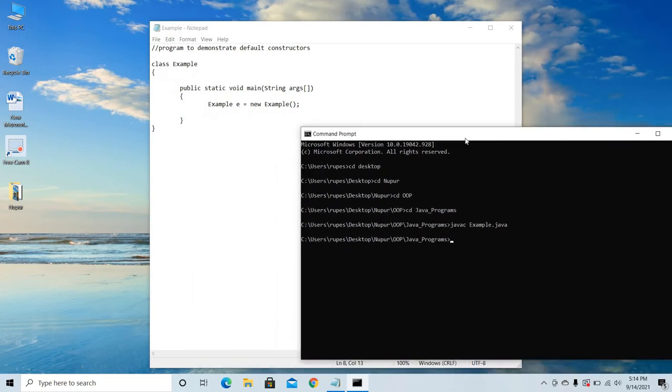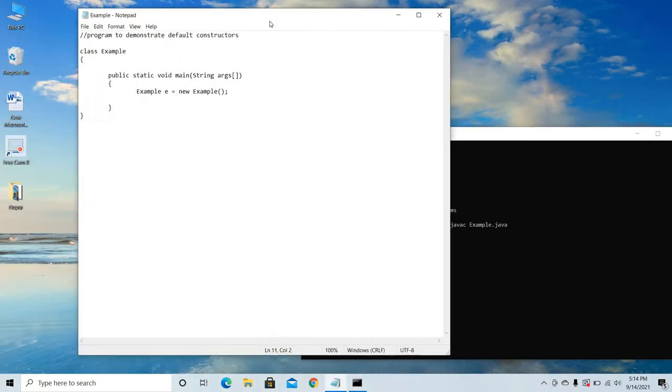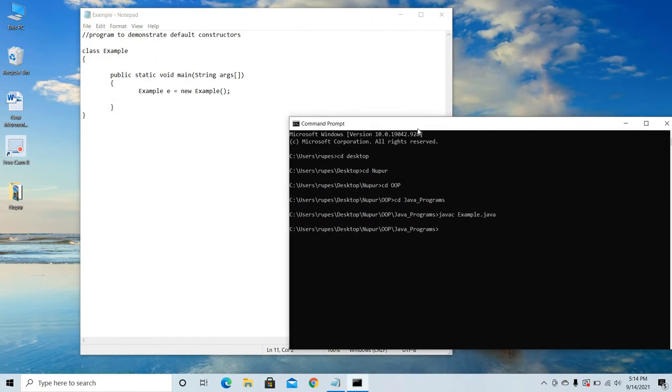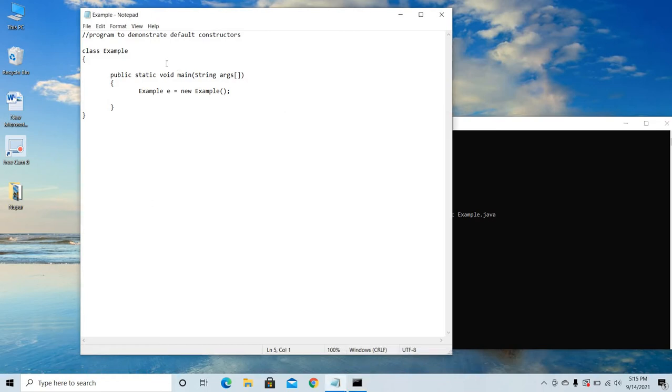Now since I have not used any display statement here, it will not give me any result. If I want to check what default value is initialized using the default constructor, I will be using int i. Let me simply print the value of i: System.out.println, and here I will be printing the value of i, which is e.i.